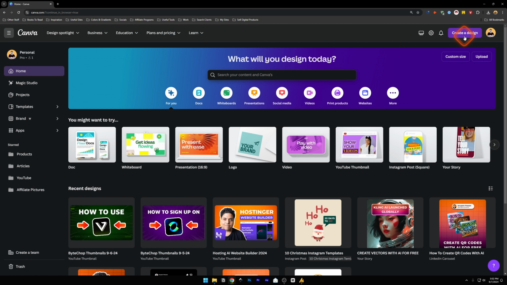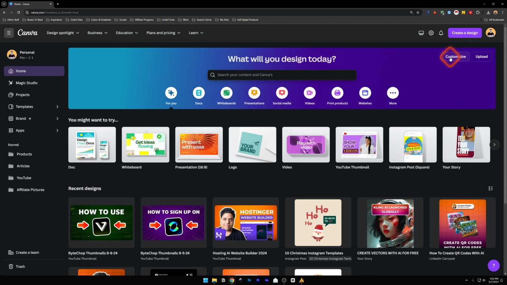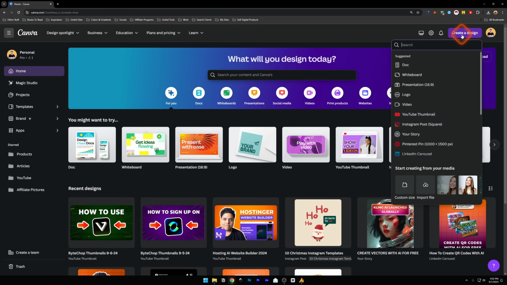You can click on this and click on either the square or the presentation, which is 16 by 9. This is 1920 by 1080, or you can go here, custom size, click on it, and insert the width and height and create a new design. For me, I'm going to click on Create a Design and go to Presentation.